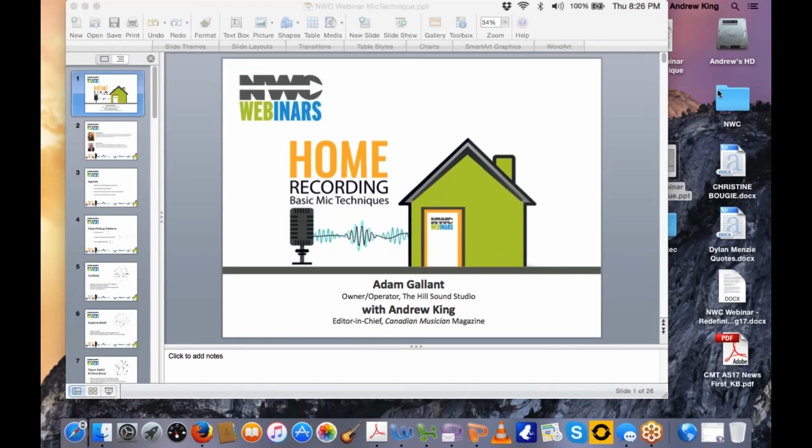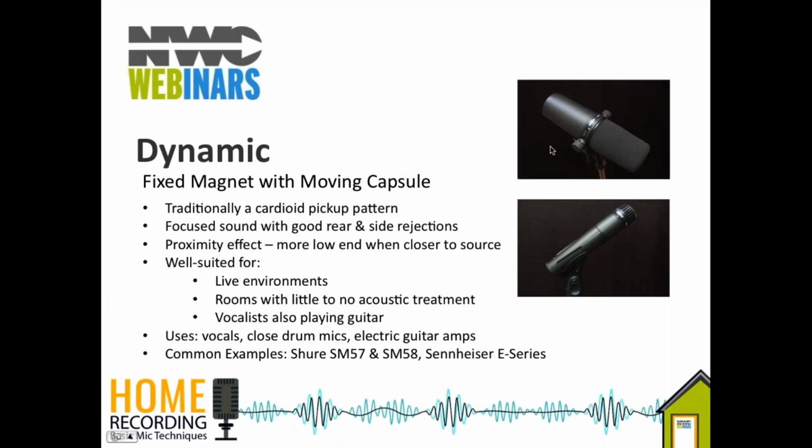But yeah, we'll begin with the dynamic microphone. The Shure SM57 and SM58 that we mentioned earlier are very common examples of this, but let's walk through it a bit. A fixed magnet with the moving capsule is a very basic way to explain that. Adam, if you wouldn't mind playing resident scientist, walk us through some of these different characteristics and different uses for dynamic microphones specifically.